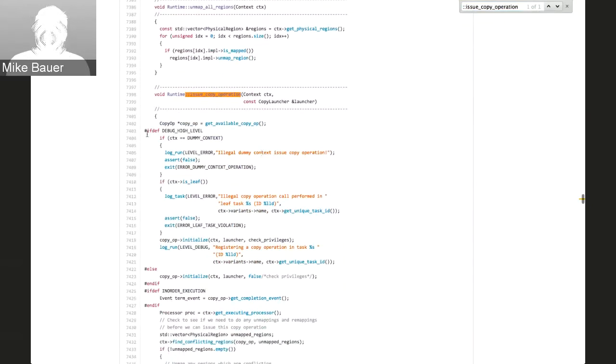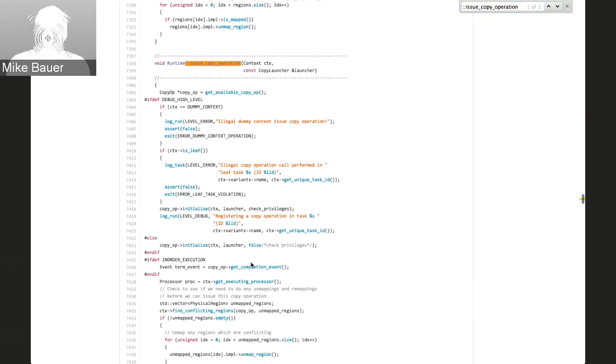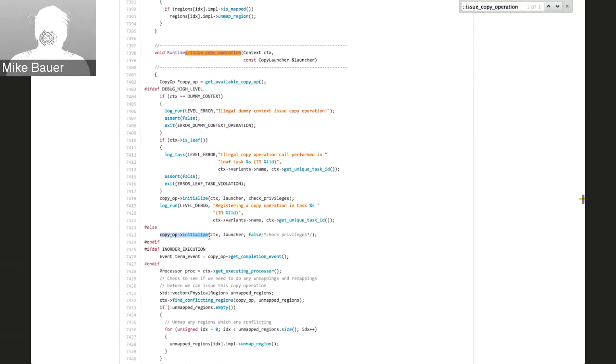We have two different versions, again, of this initialization routine. If we're in debug mode, we do a bunch of checking for things like dummy contexts and whether this is a leaf task, so we're not allowed to be doing launching and stuff like that. Then eventually we call this copy op initialize call. You'll notice the same thing happens in the non-debug path as well. The main difference is that in the debug path, we actually let you check all the privileges, which can be a little bit of a dynamic overhead, so we like to avoid that. In the non-debug case, we set that to false automatically. But other than that, everything is pretty much the same. There are some extra logging messages in the debug path, but nothing that's going to change the actual correctness of the execution.